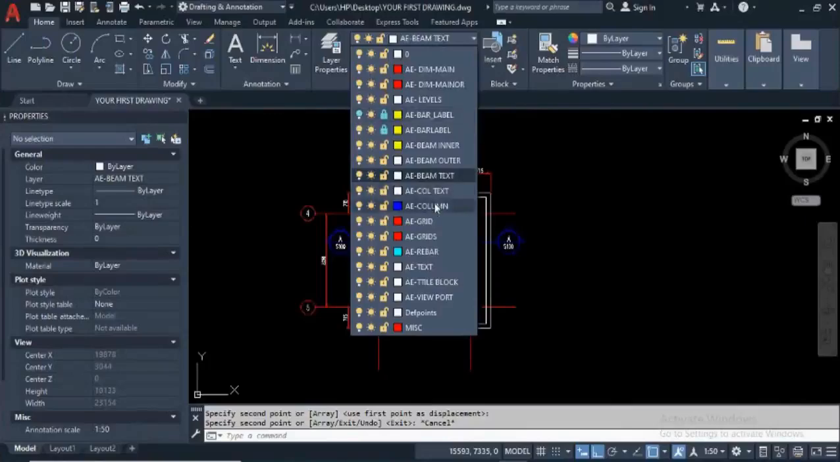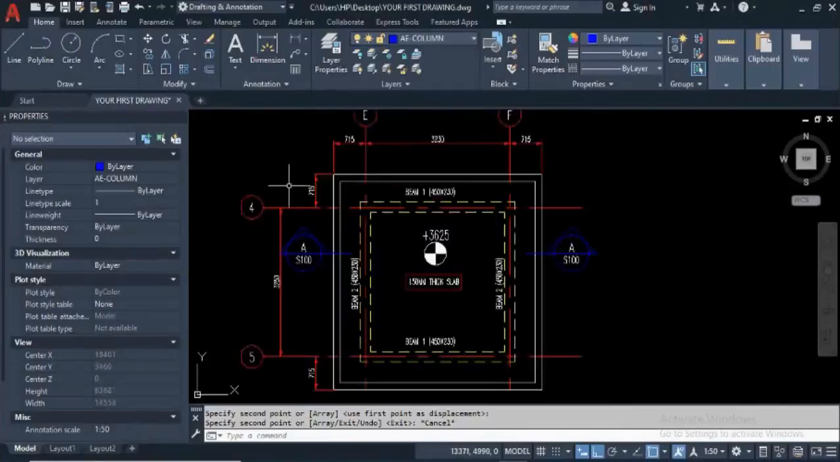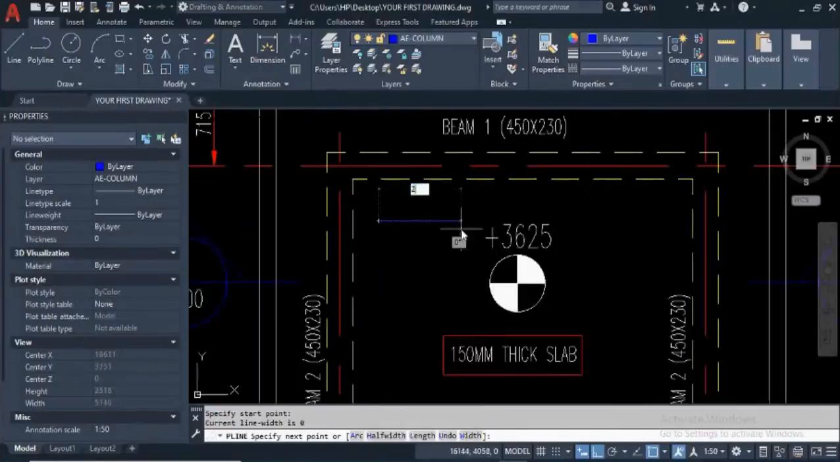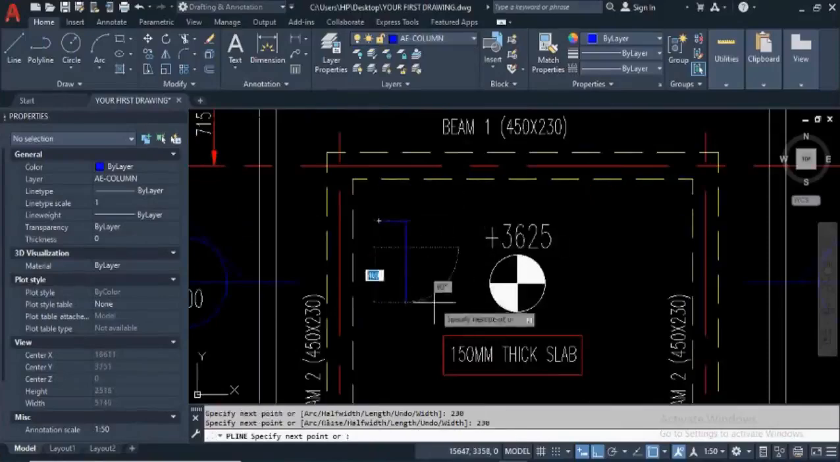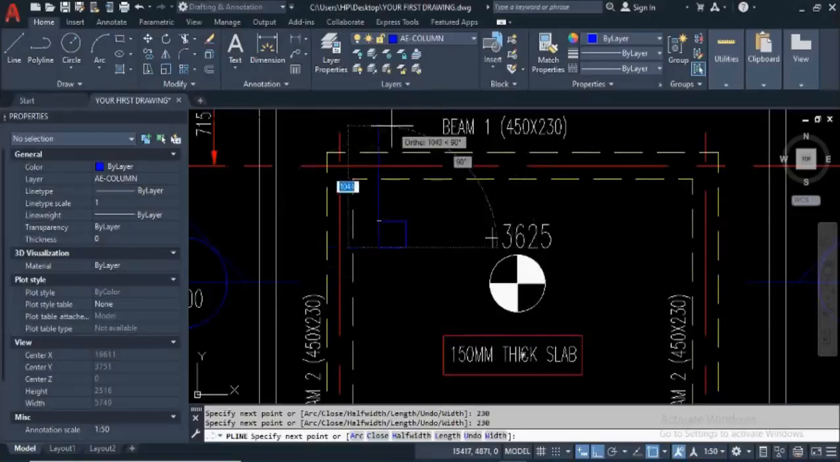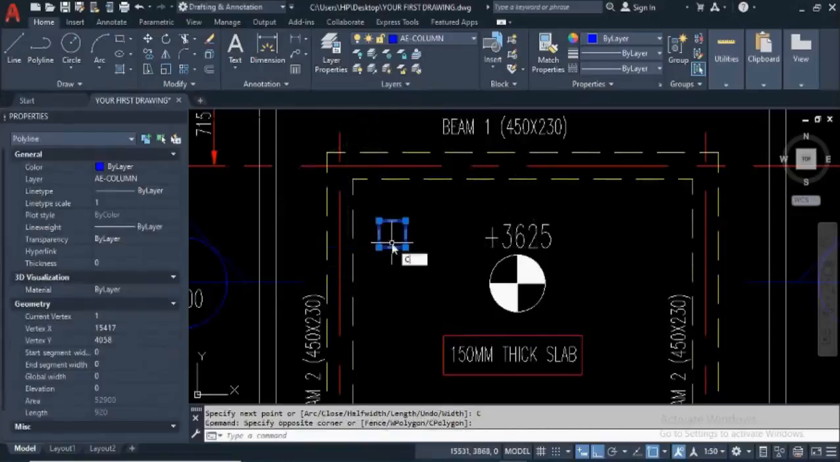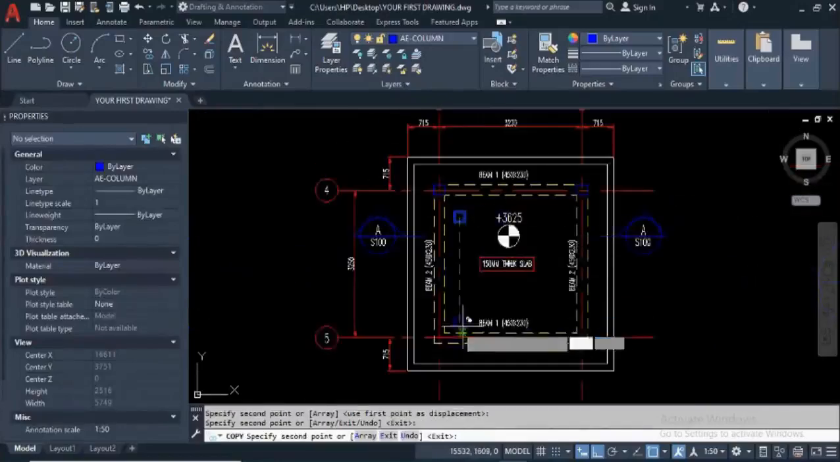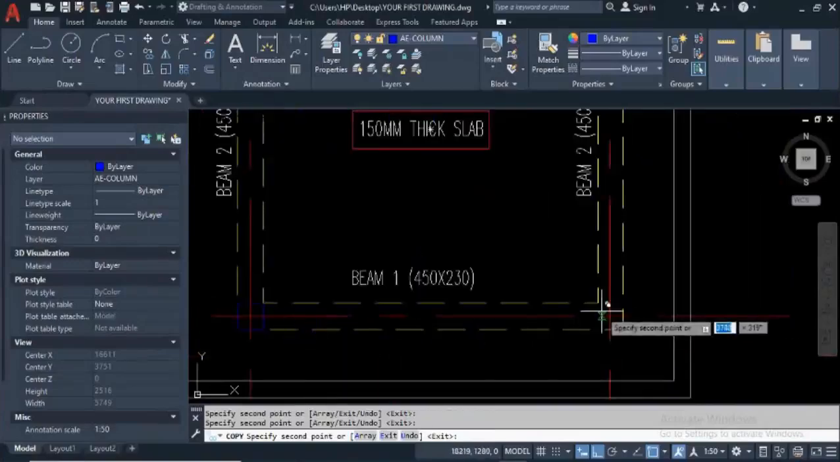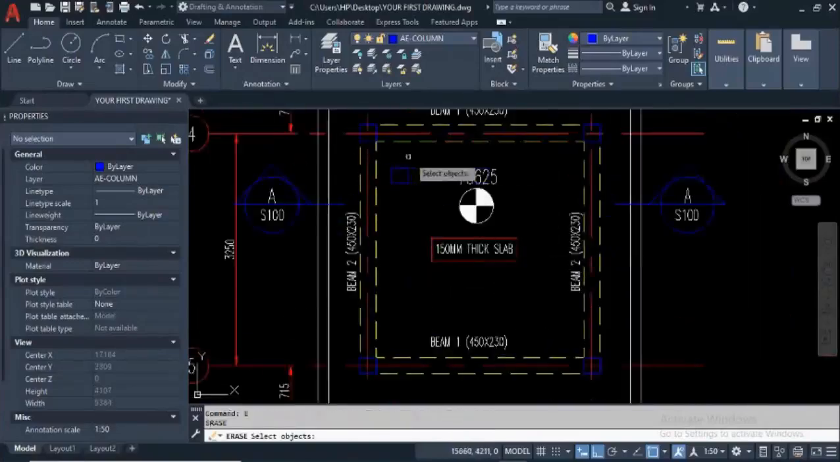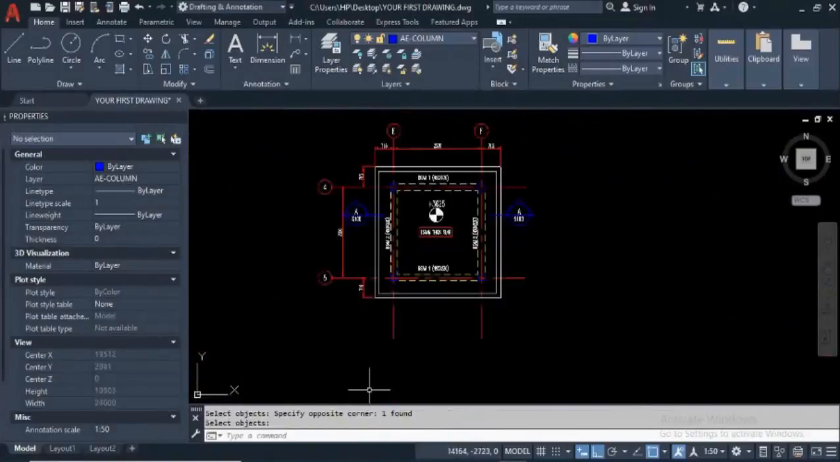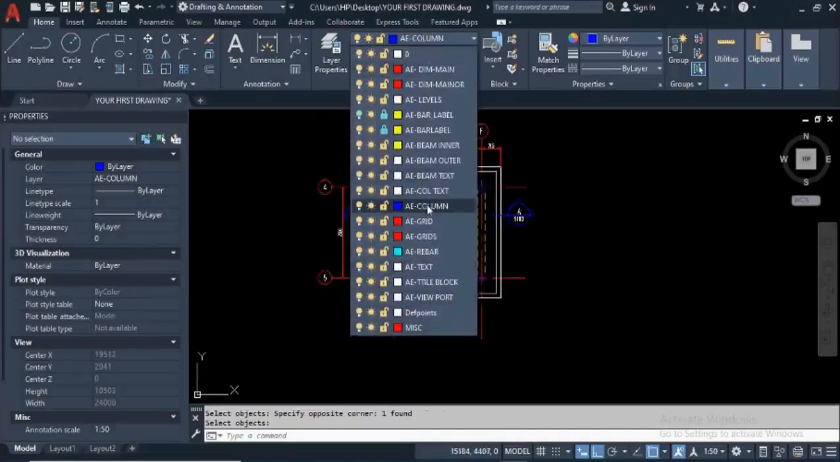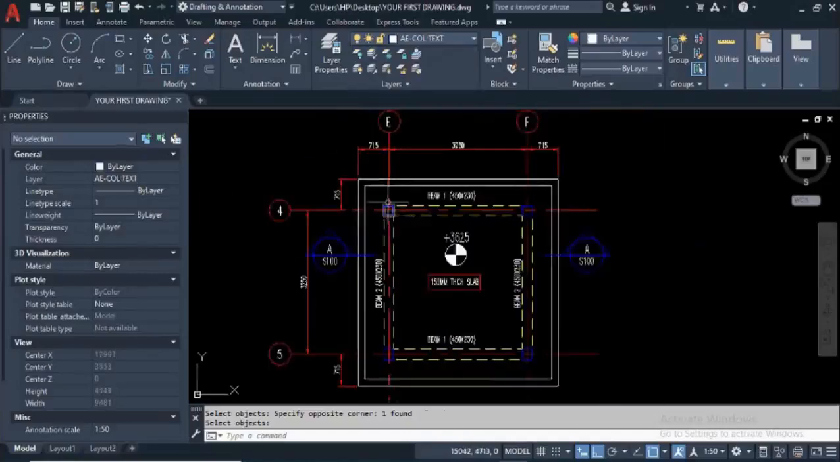Change the layer to AE column. Use the polyline command to create a 230 by 230 mm column. Copy the column created to the locations as indicated in the drawing. Change the layer to AE column text and annotate the columns as indicated.